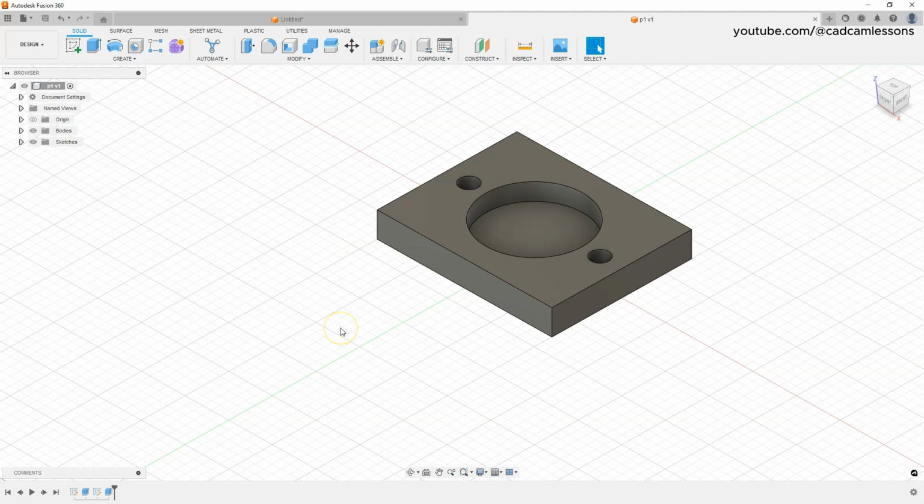Let's say I would like to change the dimensions of this solid, and for this purpose, I have to edit the sketch on the basis of which this solid has been created. And to edit a sketch, expand the Sketches tab, and here we have the sketches that we use to create this solid.